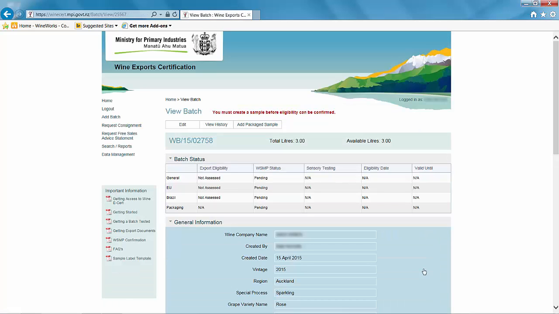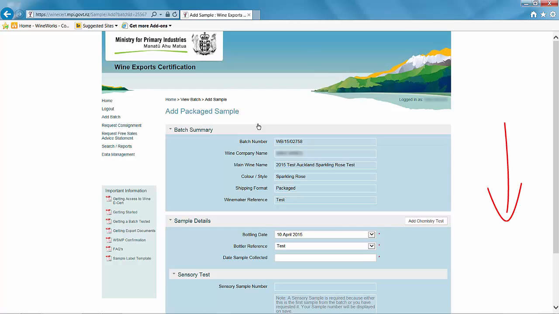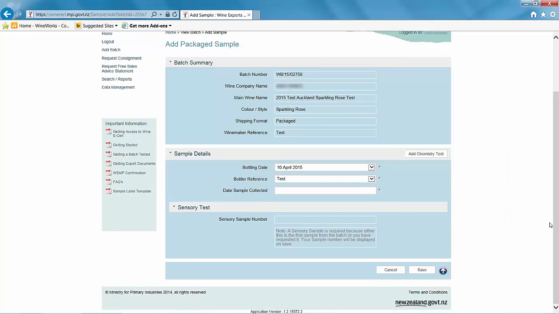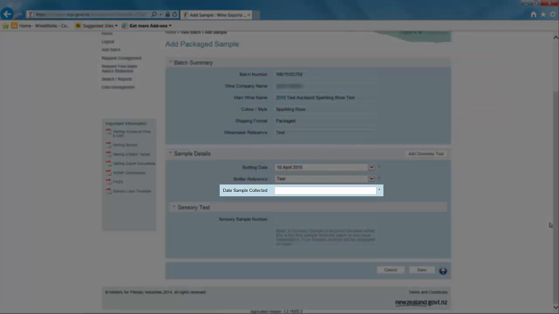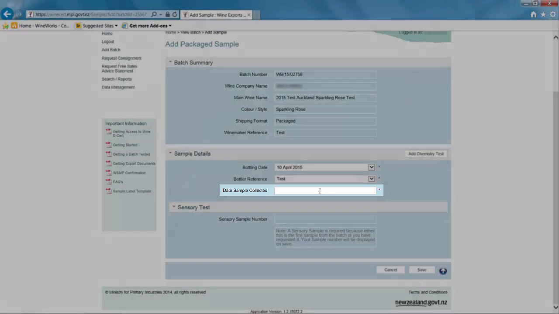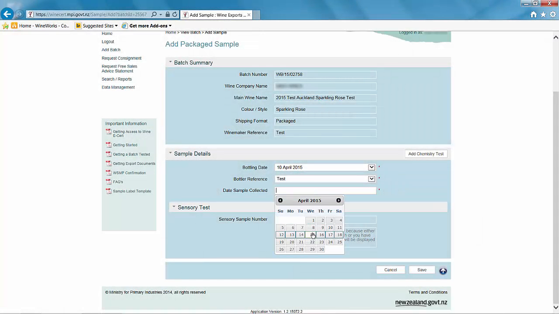To add a package sample, click on the last remaining tab. If you chose bulk rather than package in the previous section, this tab will appear as bulk sample. And then scroll down to the bottom of your page. To add a sample, select the date of which the sample was collected. If you select today's date, you'll be able to go back and edit once you have confirmed your final packaging.